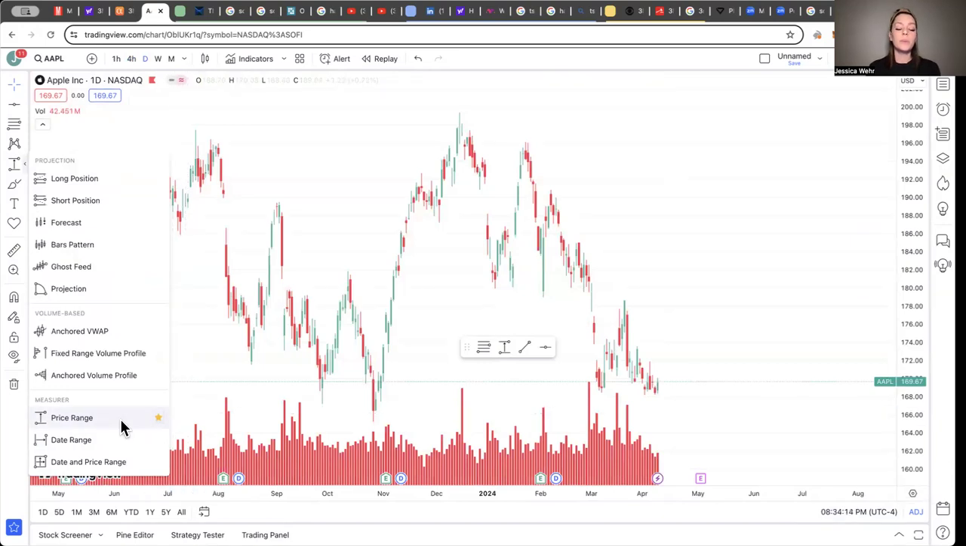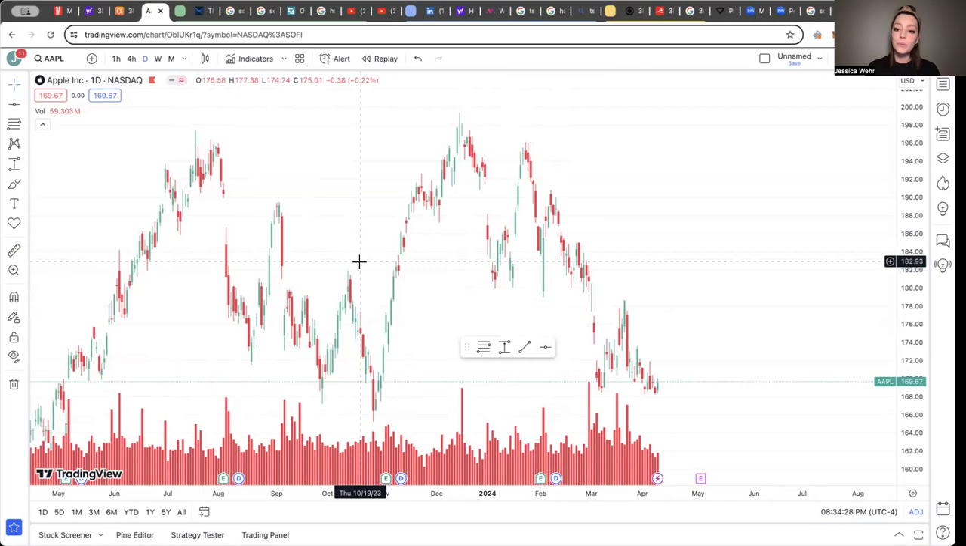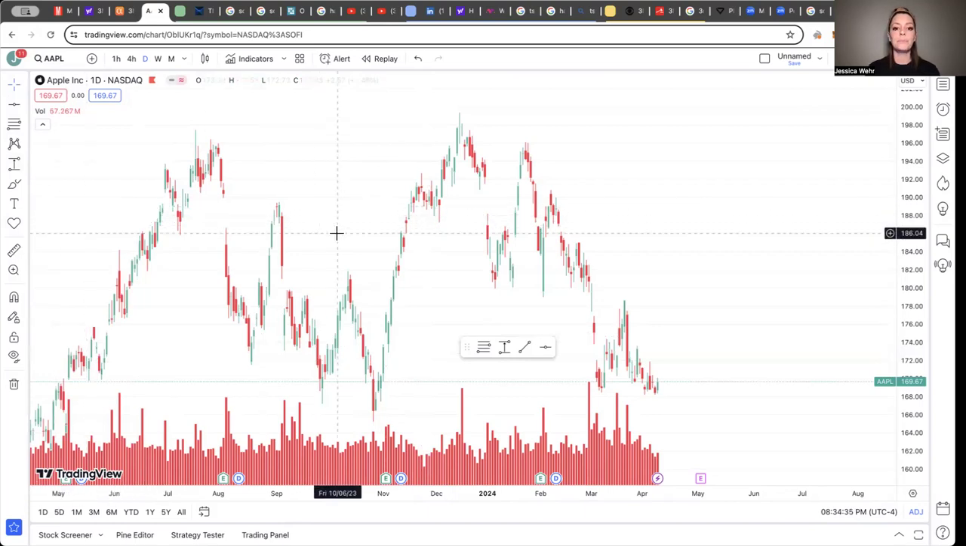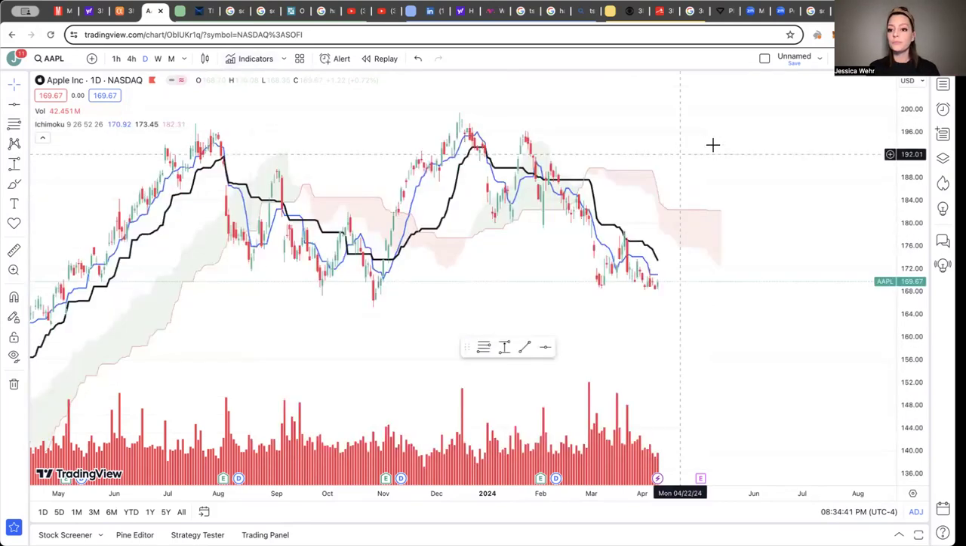I personally prefer this for swing trading strategies because I can determine the amount of profit and measure that using this tool. So I do like to use that consistently for swing trading. Again, you can pick whatever tools you prefer and just add them to your customized toolbar, and then you're not having to search for them every single time. Next, we're going to go to indicators. So we're going to add our Ichimoku cloud.